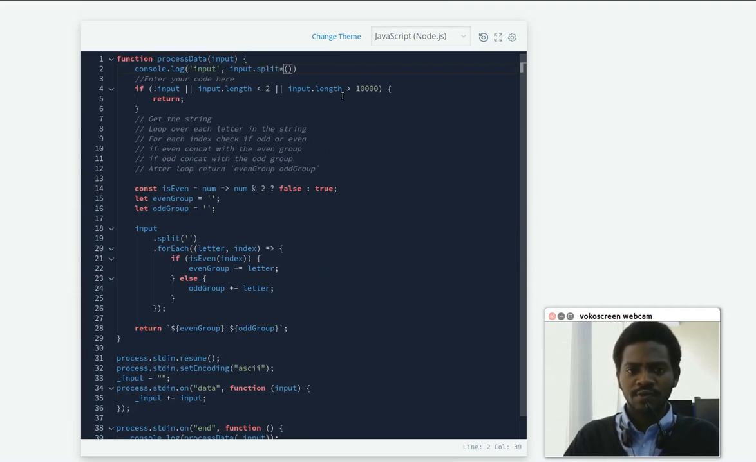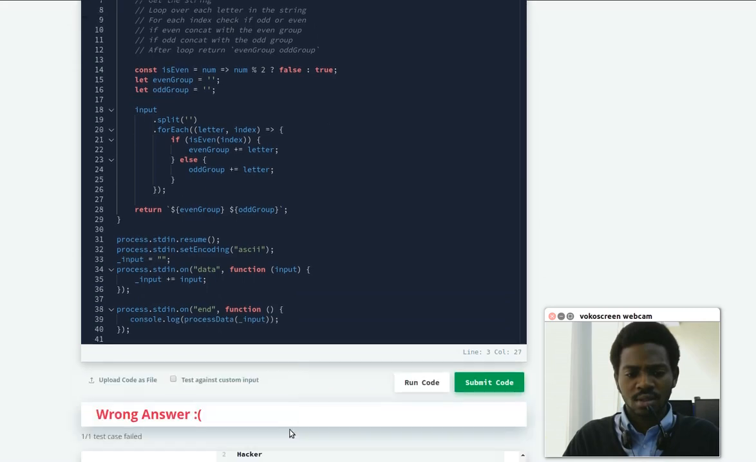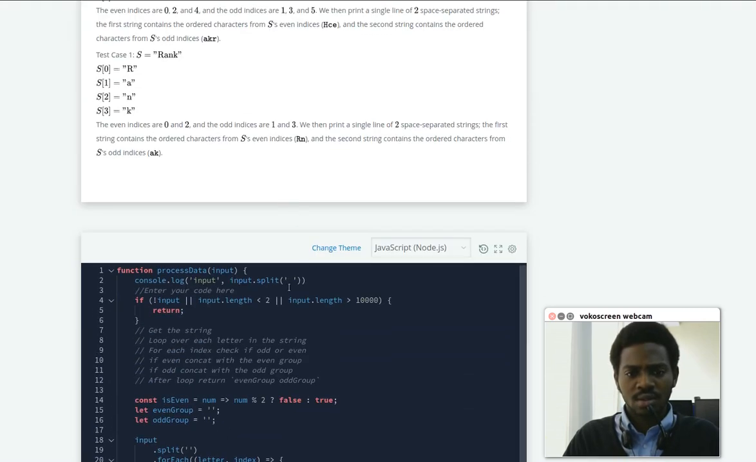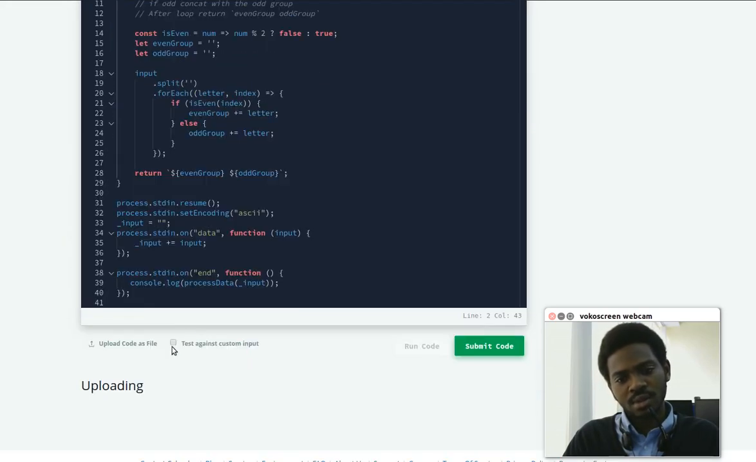this stuff by space? No, but if you see, it's just concatenating, right? So what if I just split it? Okay, let me split by space and see what happens. I have no idea what's happening here.